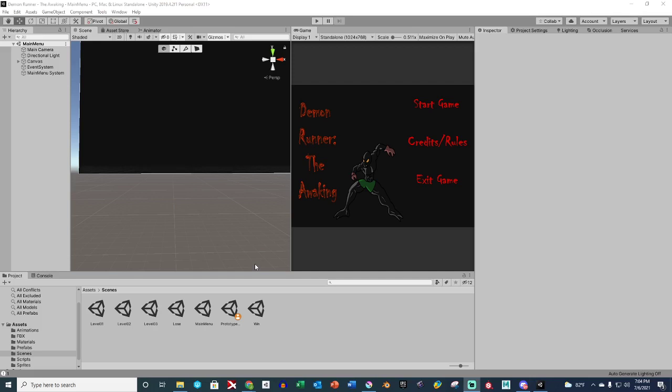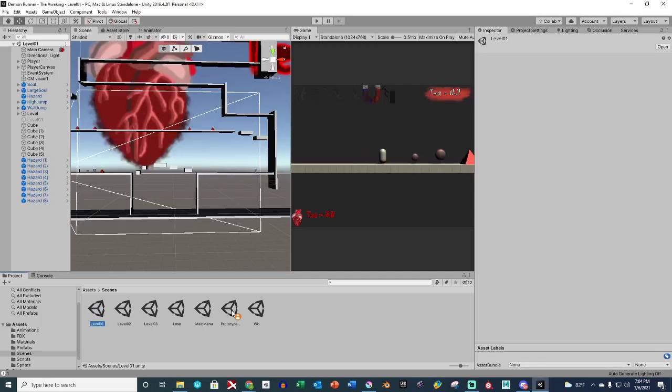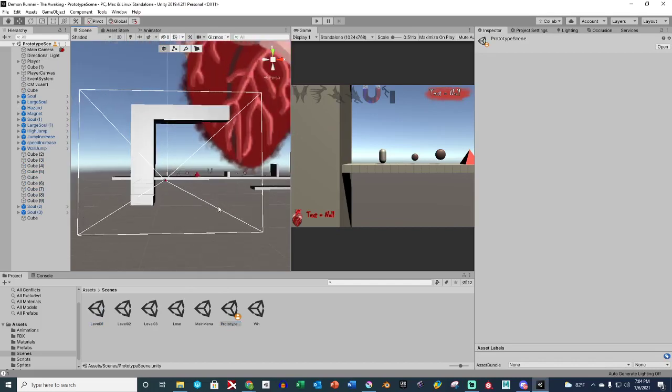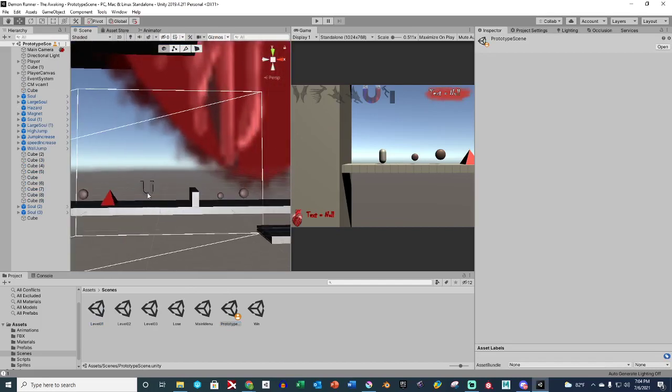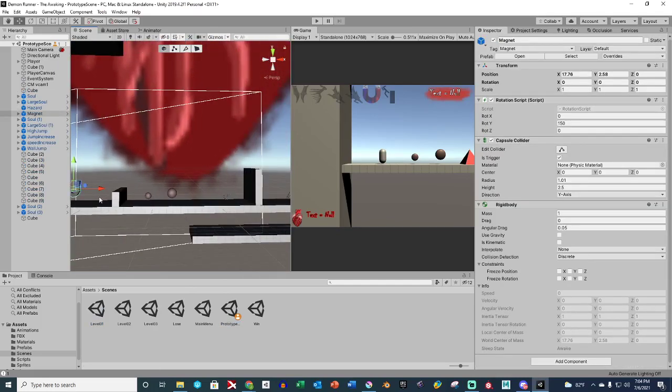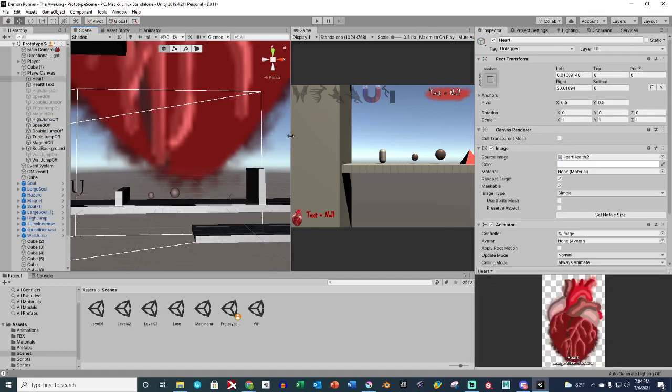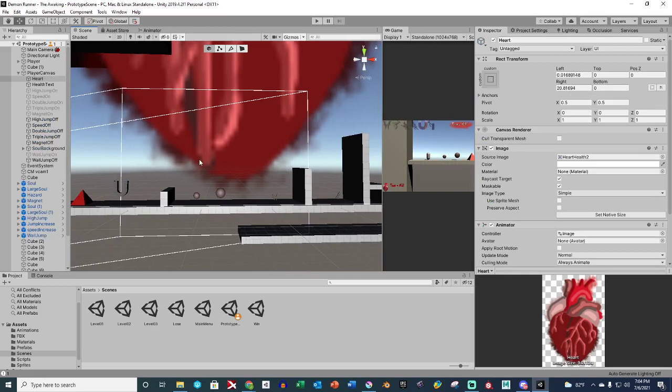I'm going to be showing them how to create a UI element that pops up whenever the player collects a power-up. So we're going to go into our prototype scene here where we have all the power-ups, and we can see that we have this magnet power-up which drags all these coins to us. We have a high jump, and we have a few other things as well. What we want is part of the canvas to pop up saying, hey, you just got this power up, do something.